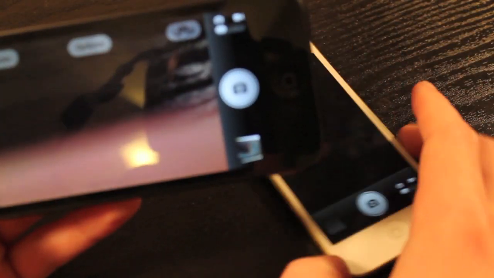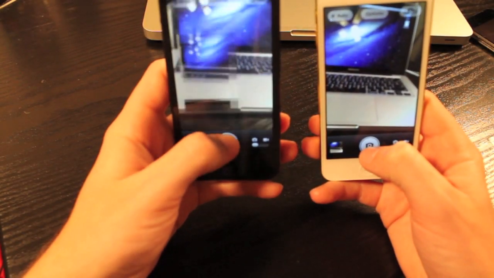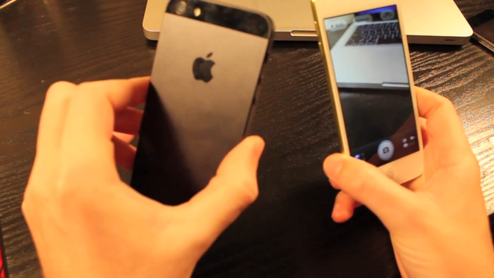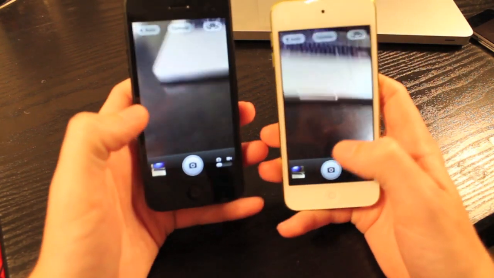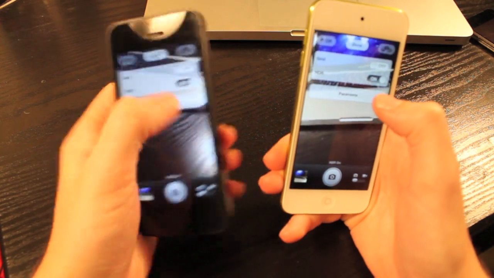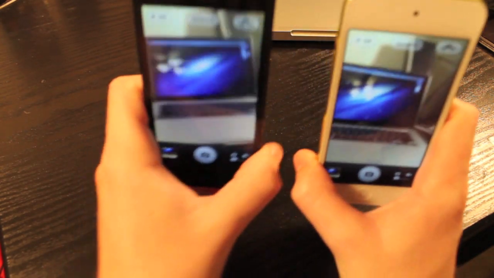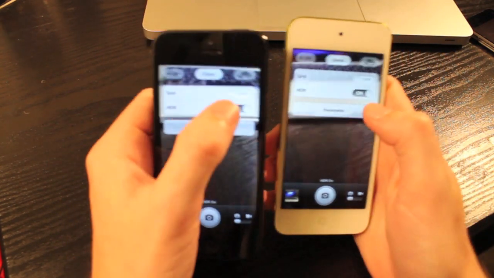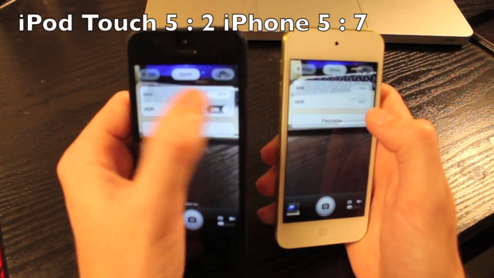And let's see which one is faster at taking photos. Alright, so you can take pictures basically as fast as you want, as fast as your finger can move with the iPhone 5. With the iPod Touch, there's a slight slowdown. Let's turn on HDR and see how that is. Alright, so the iPhone 5 was a little bit faster. Both have the panorama feature here. And all other features are pretty much the same.